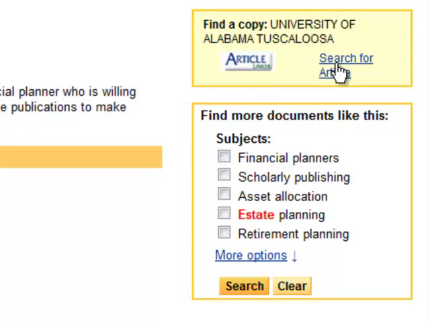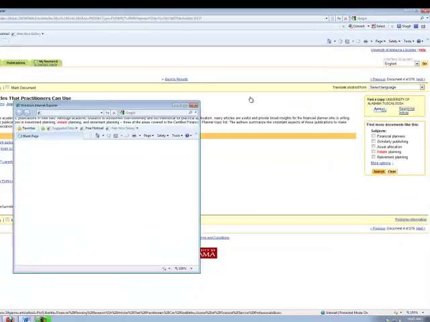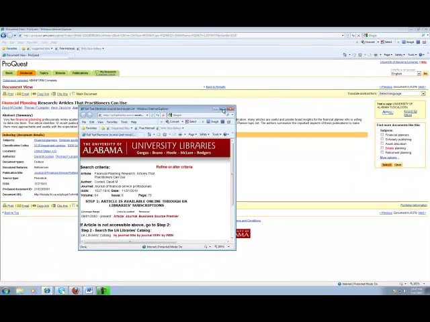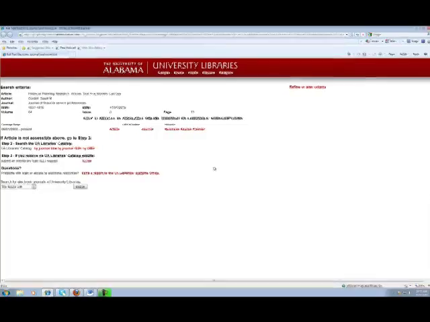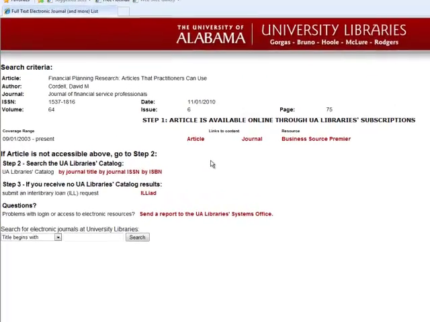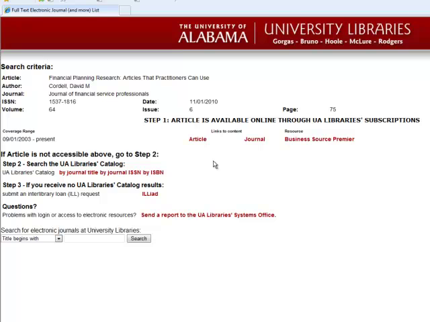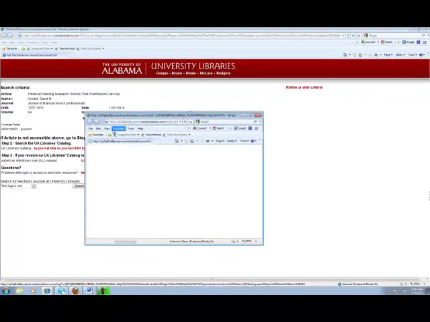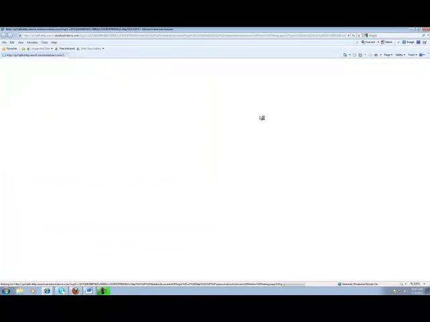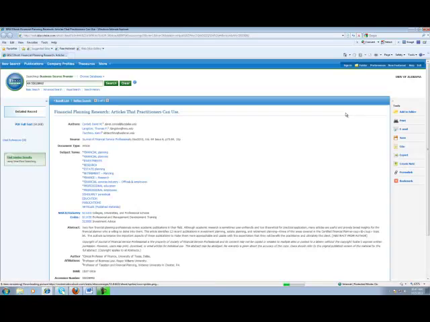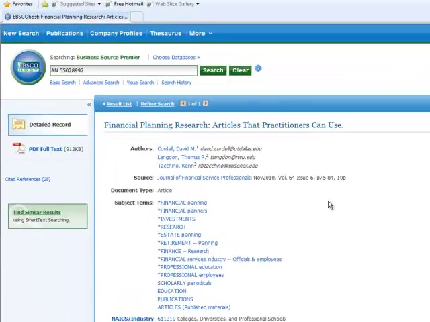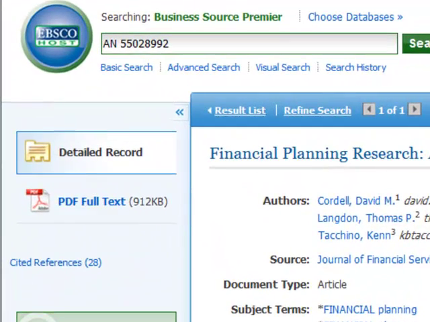You can click on the link Search for Article, and the computer will tell you if an electronic copy is available somewhere else. And often there is an electronic copy available in another database, because the UA Libraries literally buys hundreds of databases for students and faculty to use. And we see it's going to be contained in Business Source Premier. So if we click on the article link here, we get yet another window, and we get the PDF of the entire article here.